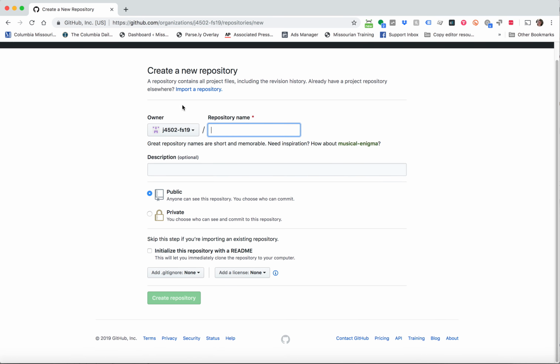So here you're going to see, double check this owner, make sure it's J4502-FS19. You're going to do your repository name. My request is that you do your first name, last name, either all one word or with a hyphen between. Please do it with all lowercase letters. Everything in code works better with all lowercase. So in this case, I'm going to do Elizabeth class just to make this different for my purposes.